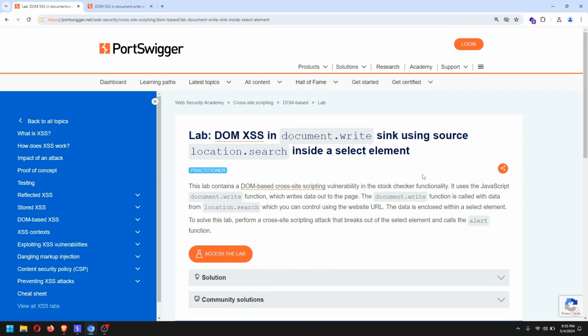Okay, so welcome back. So sa video na to, solve natin tong lab na to, DOM XSS in document.write sink using source location.search inside a select element.